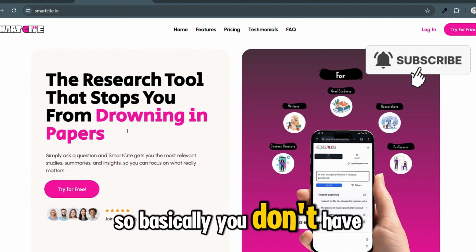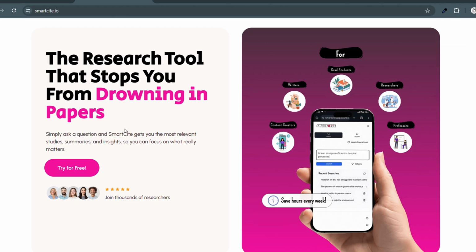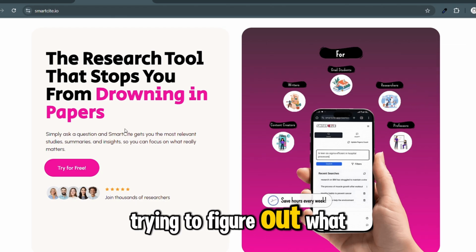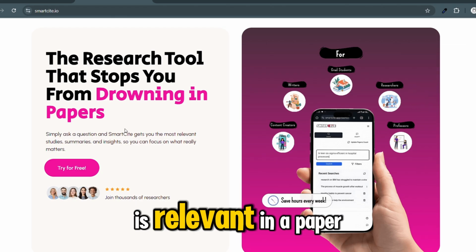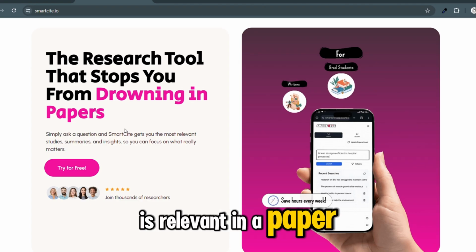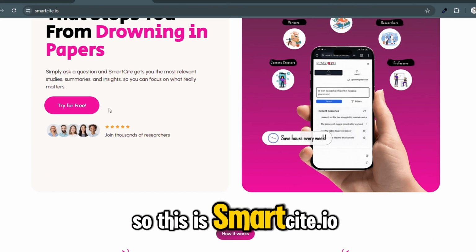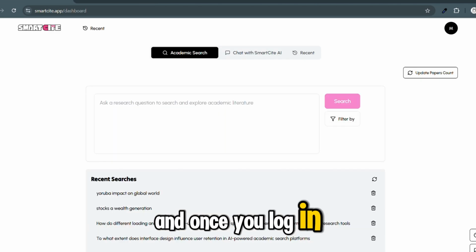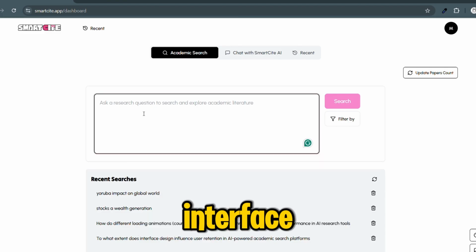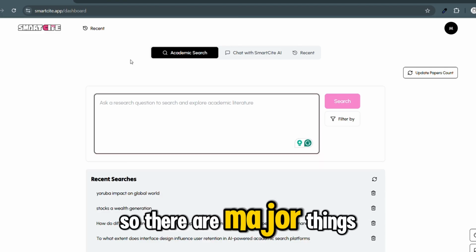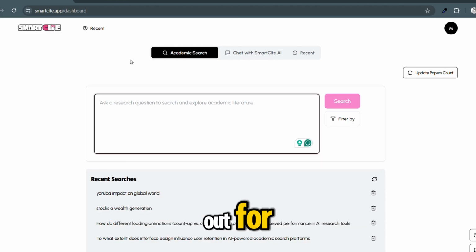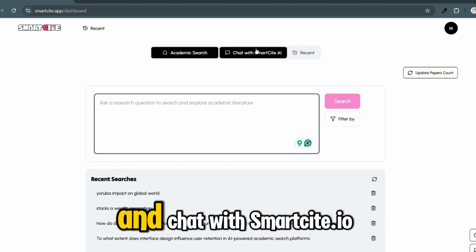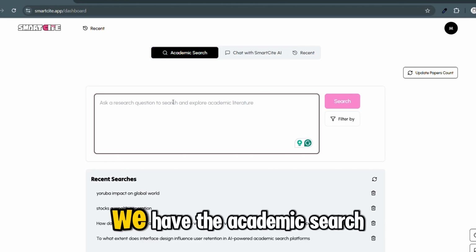So basically, you don't have to spend hours trying to figure out what is relevant in a paper. So this is SmartCite.io, and once you log in, you are faced with this interface. There are major things you might need to look out for. We have the academic search and chat with SmartCite AI.